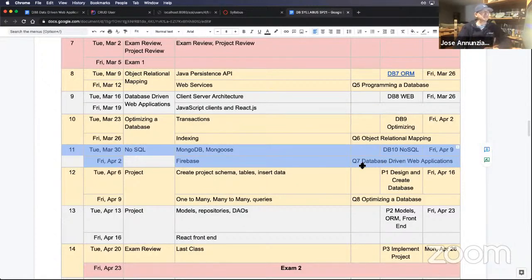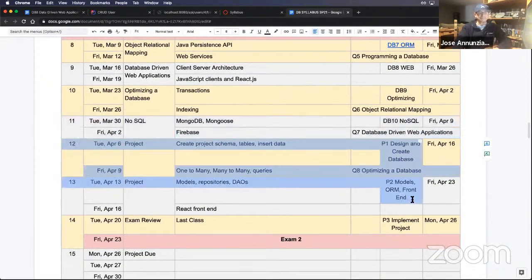Then the last 2 weeks are going to be a little bit open-ended. Certainly there's a couple more topics that we can chat about on week 12. I did want to leave it open so that if you need help getting going with the project, we can certainly use those 2 weeks to do that.